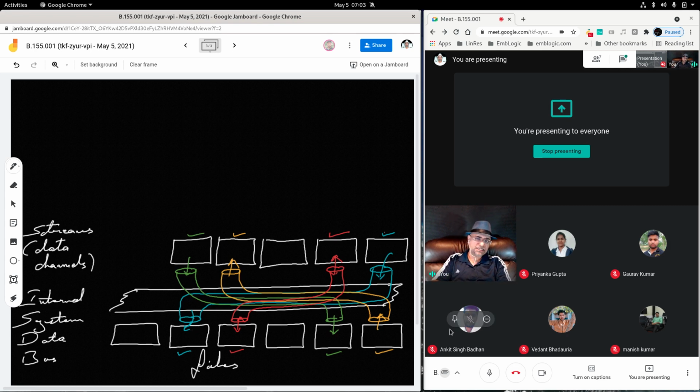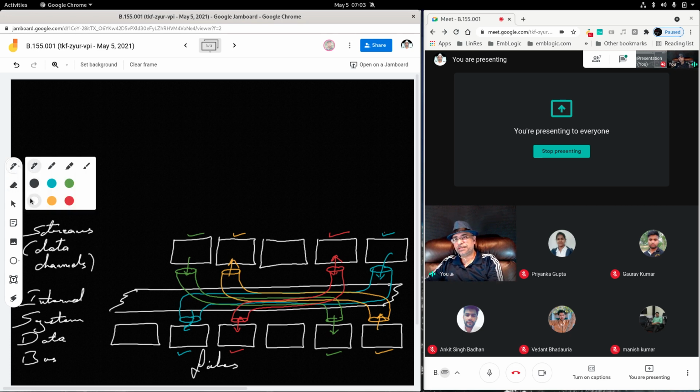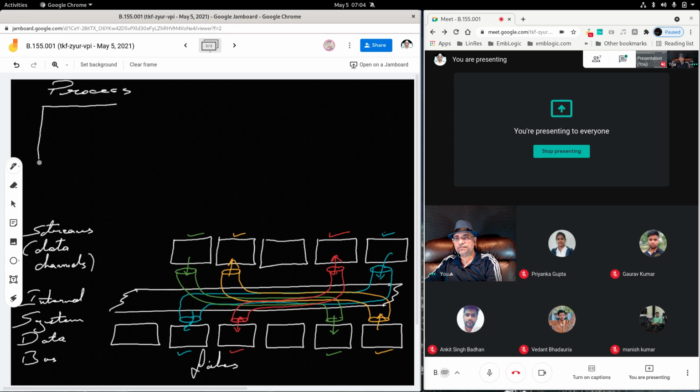Now, all these things that I showed you happen in the secondary storage. In the user space memory, there is something called a process that you are already executing. In the process, you have already created file descriptors 0, 1, 2, connected to standard input, standard output, and standard error streams. Now here you will create your own data channel.